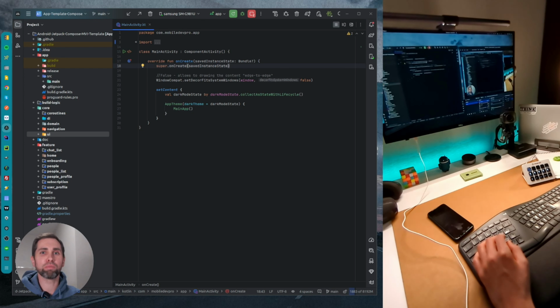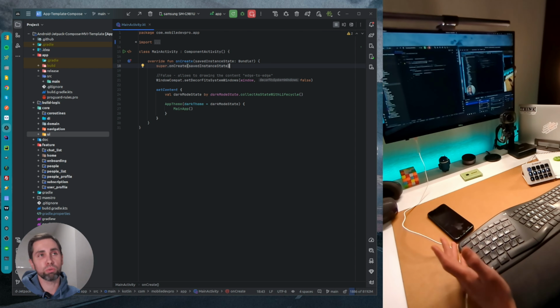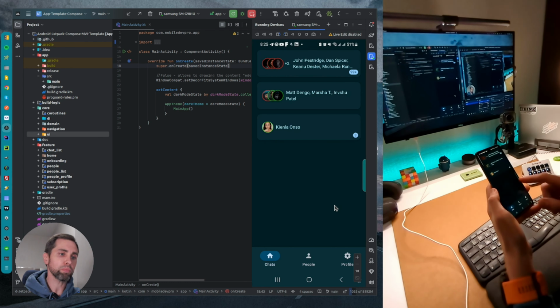In today's video, I'm going to show how you could prevent taking screenshots or screen recordings of the app content due to some secure reasons. Here is my app available on GitHub.